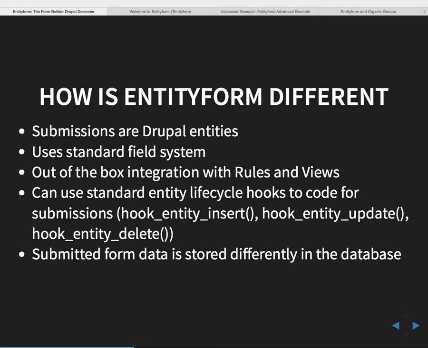Because Entityform uses standard entities and fields, you get a lot of out-of-the-box integration. It just works with other Drupal stuff, like rules and views, which I'll show in a bit. And you can also use any standard Drupal hooks. If you're writing code, you can hook into entity insert, entity update, entity delete. Now web form has some parallel hooks, but again, they've got their own set. It's not like the other stuff that most other things in Drupal use.